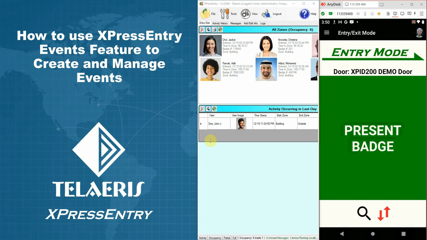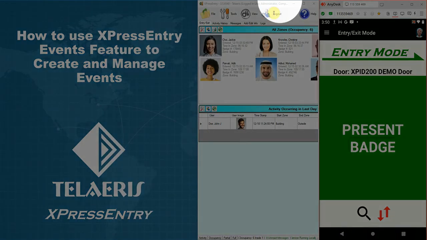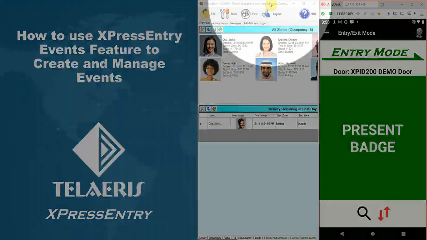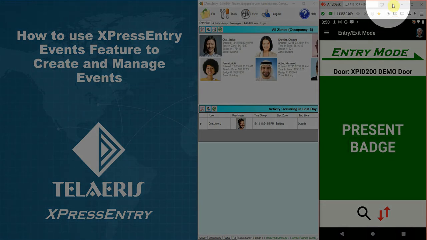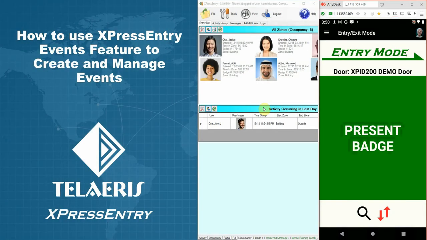In this video, we'll be showing you how to use the XPressEntry events feature to create and manage events. Now, we assume in this video that you have XPressEntry installed, which you see in the middle of my screen here, and that you have your handheld installed and connected, which you see on the right-hand side of my screen.